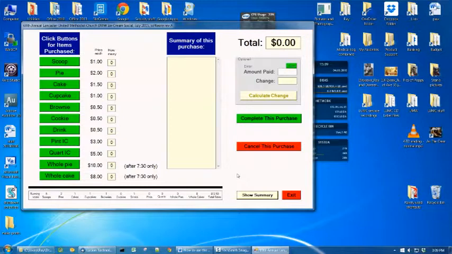That's basically it. You just continue this cycle. Click on items until the purchase is done. Take the money from the customer. Calculate change if you need to. Click complete this purchase and repeat the cycle on and on and on.